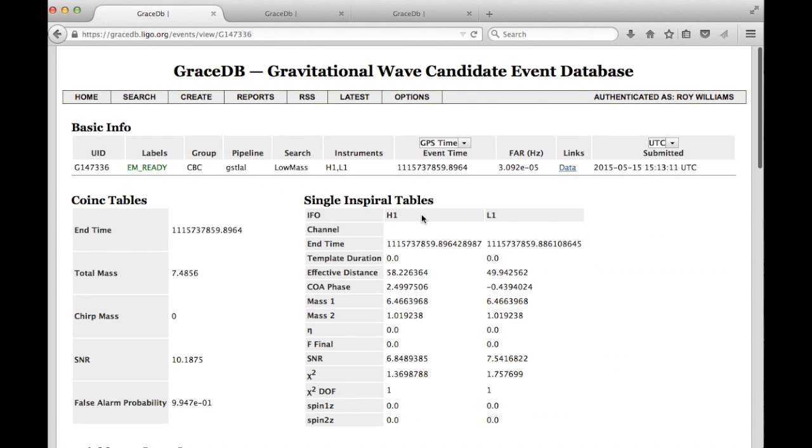There's some information here. The instruments, Hanford and Livingston, detected this. The pipeline that found it from the signal, the GPS time of the event, and the universal time of the same event, and the false alarm rate, which shows that this is not a particularly unusual event. It's about a once-in-a-day kind of false alarm rate. And we see here a mass of 6.5 solar masses for one and 1 solar mass for the other.